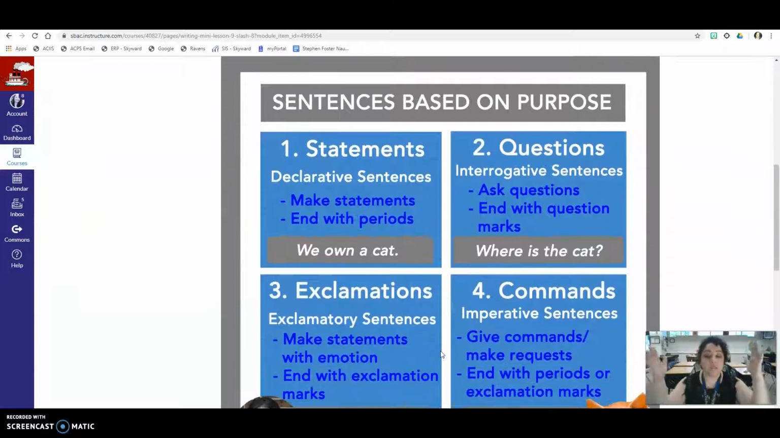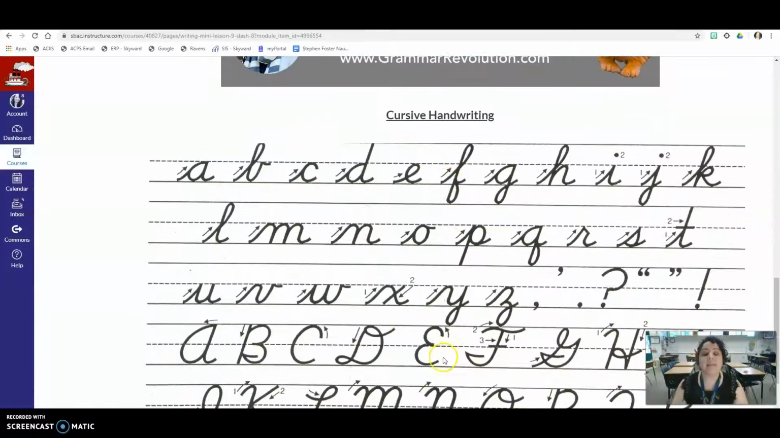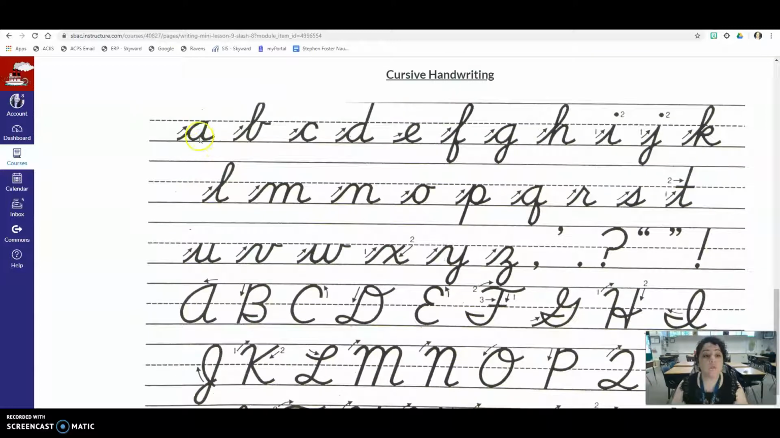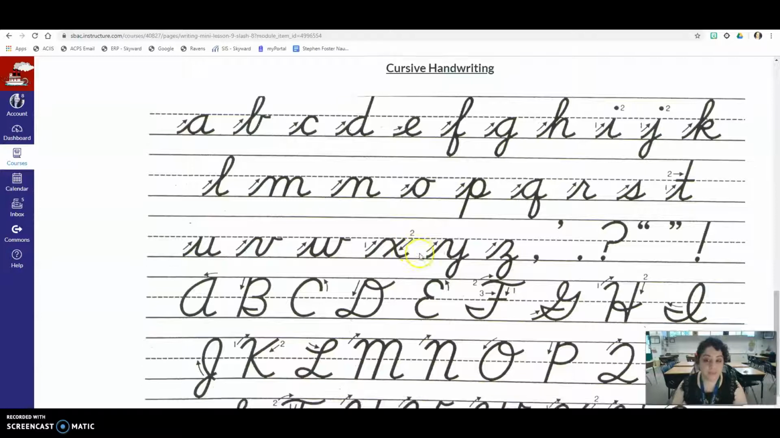I then prepared to give them a chart and went over the chart, again, reinforcing what those 4 types of sentences are. And then I gave them a quick check on Google Forms to make sure that they could identify each type of sentence. For cursive handwriting, we went over the letters A, D, F, and G. I had the students practice and then take a picture or a video to show me that they were done with their cursive for the day.